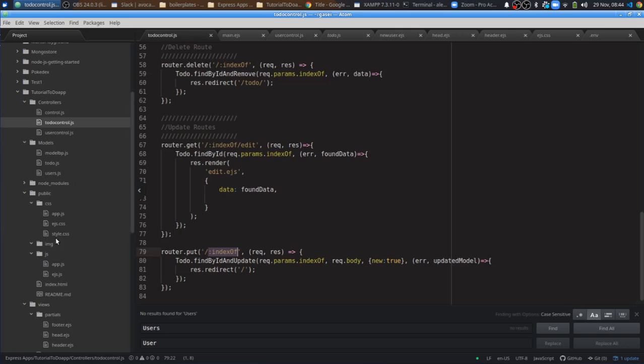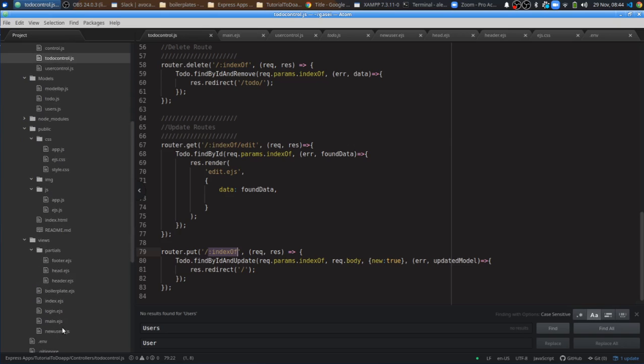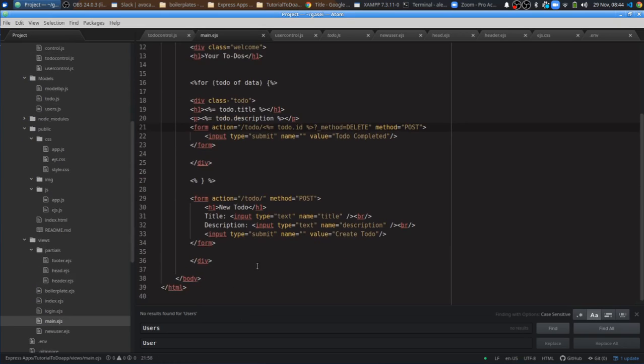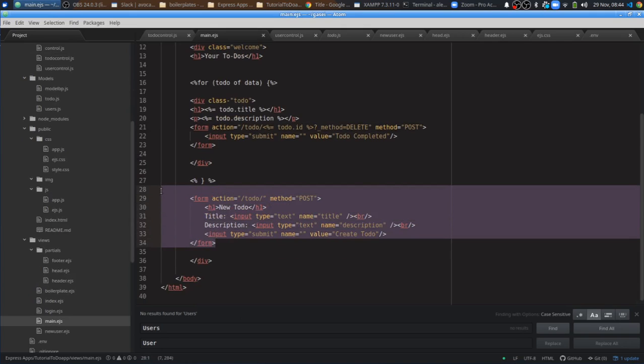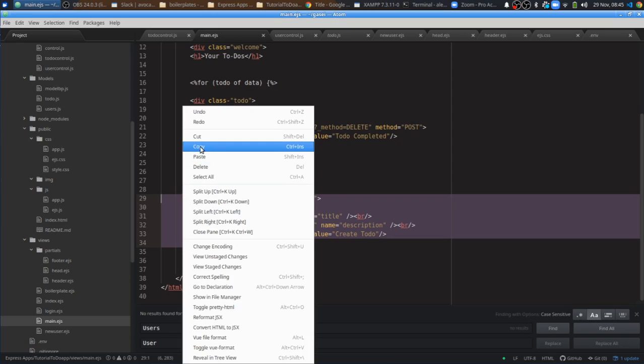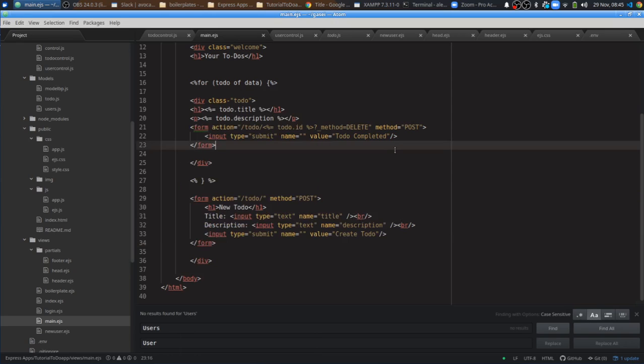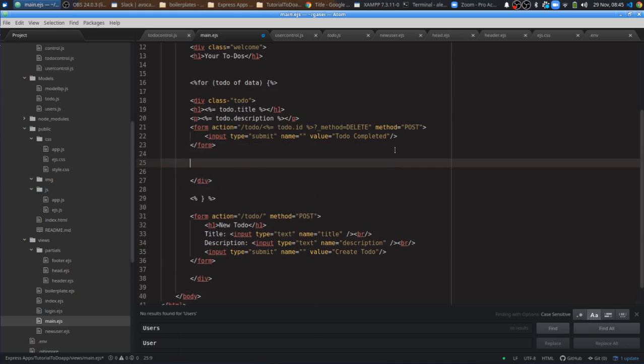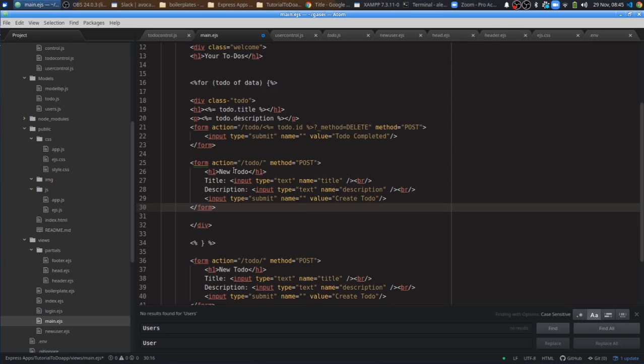Actually, we can just build that in there. So let's just do that real quick. Main.ejs. So I could literally just use this exact form, this form we used to create the to-do, and I'll put it in my loop and say edit to-do will be the new title of this form. And that's all fine. And then what I could do is give it a starting value of the existing value.